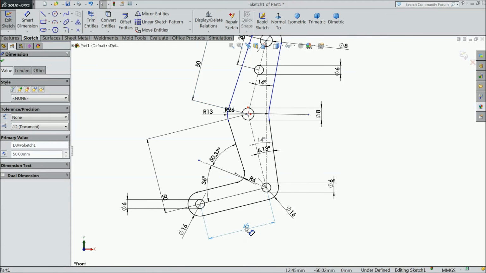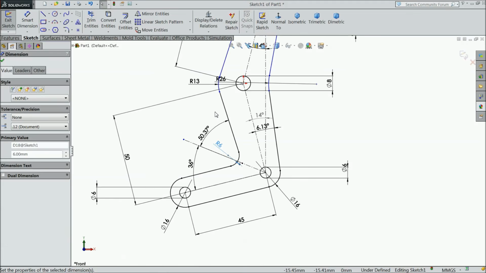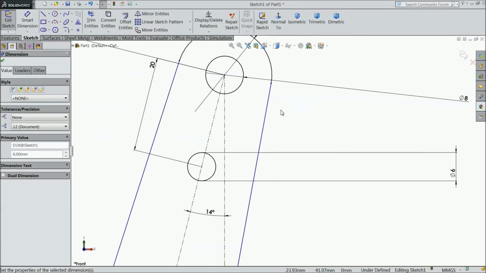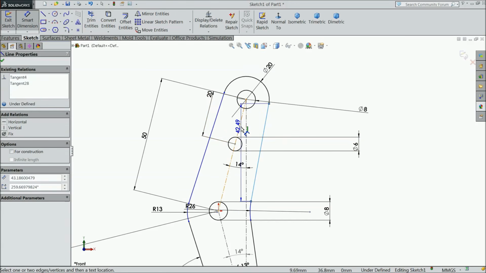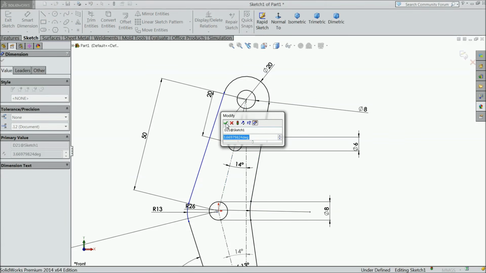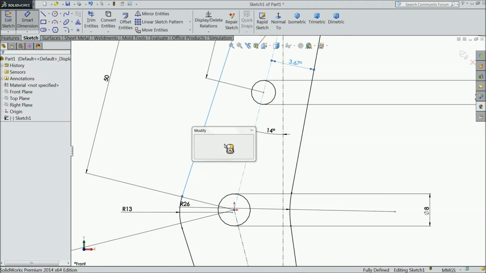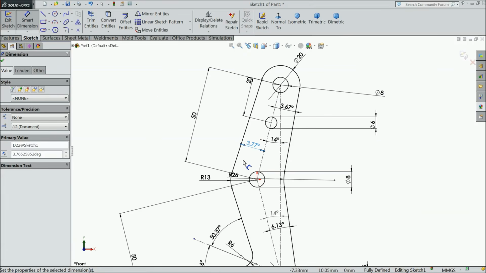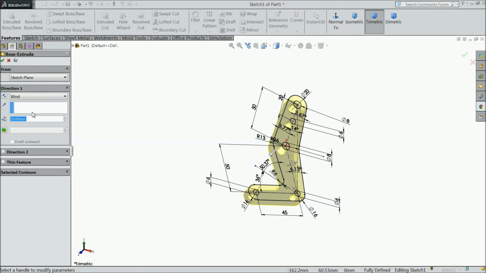Now our dimensions are defined, whatever we want. 16, 20, this corner radius. And make sure this distance is by default 3 point something, .76. Okay, so now our geometry is fully defined. Now let's extrude it. Choose mid plane and keep the thickness 2.5 mm.